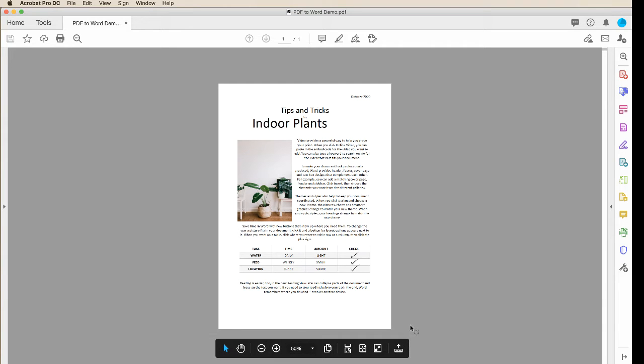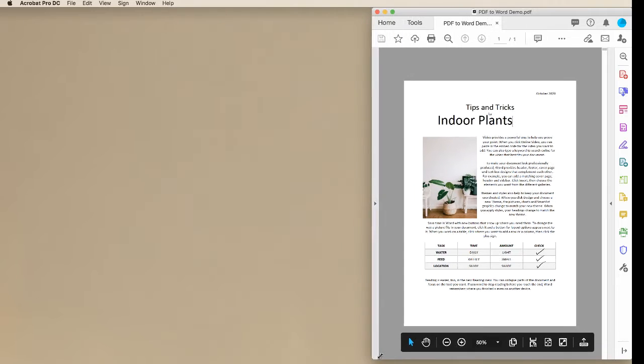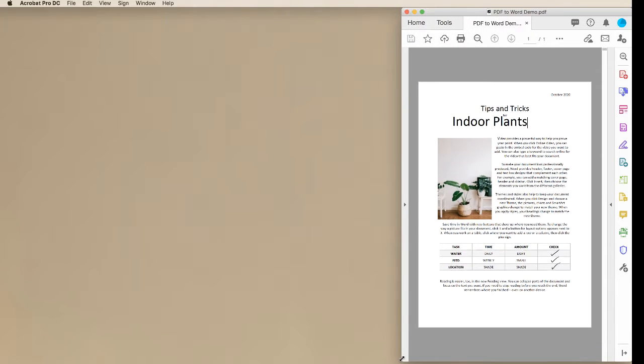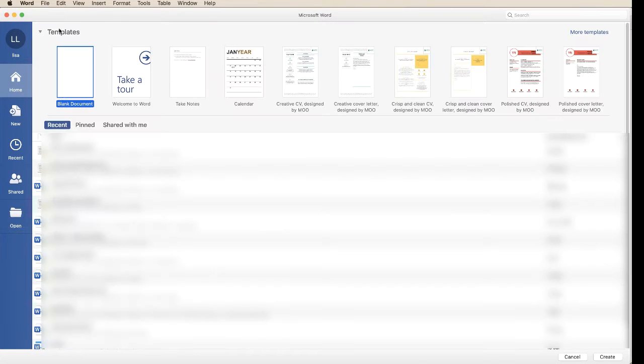Hi, and in today's Microsoft Word tutorial, I'm going to show you how to convert this PDF file into a Word document. So I'm going to keep this on the screen just so that you can see what's going on and how it converts. Now I'm going to open my Word software, and when you open your Word software, this is what you're likely to find.